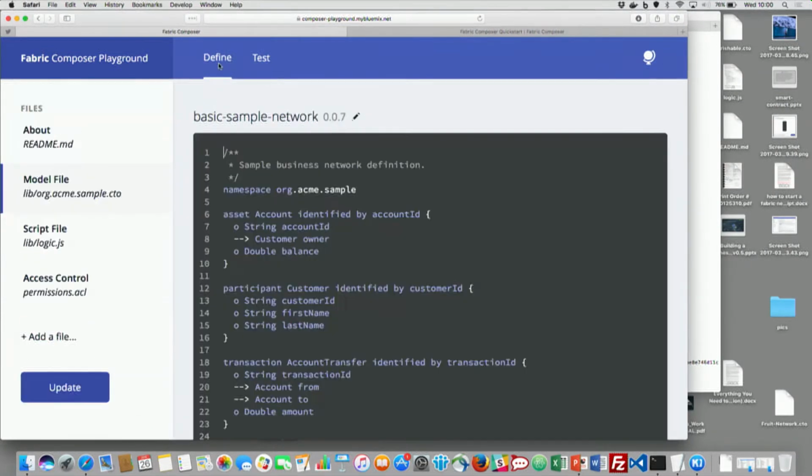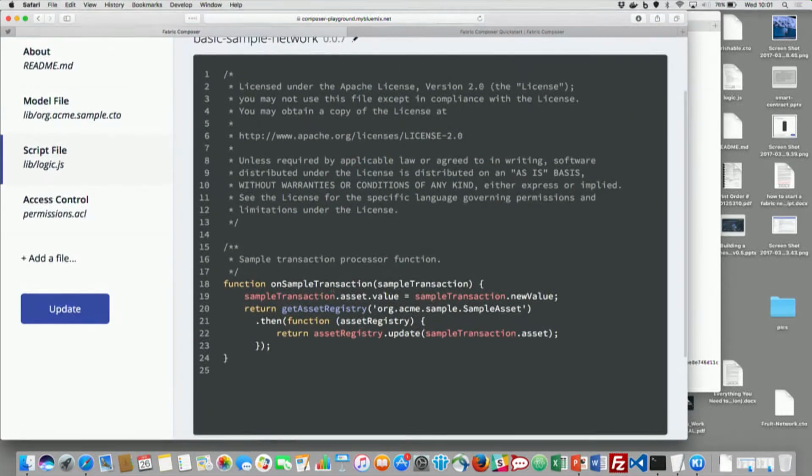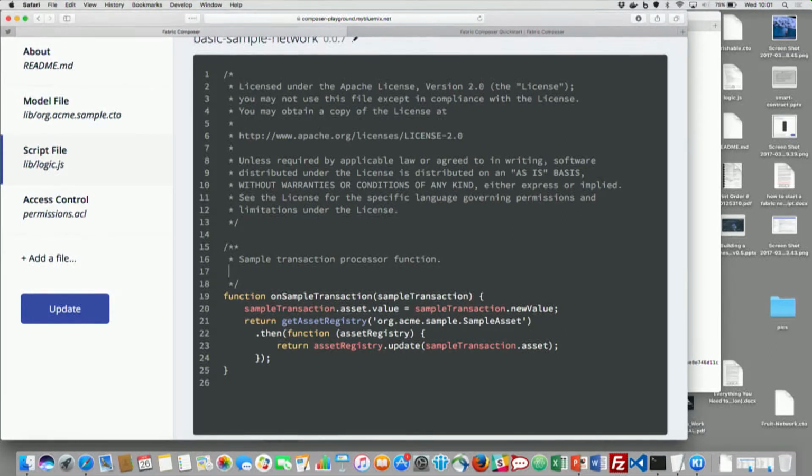I'm going to flip back to the Define tab and look at this script file. And this script file has got a plain old JavaScript function inside it. And this is the function that's going to get triggered when somebody submits an account transfer transaction. And the way it does that is using some JSDoc annotations. So I'm going to add an annotation @transaction.